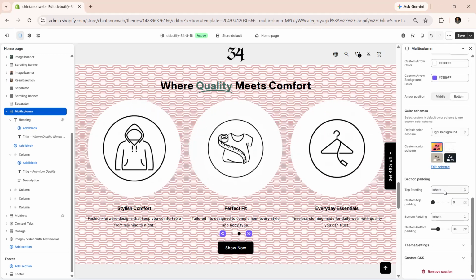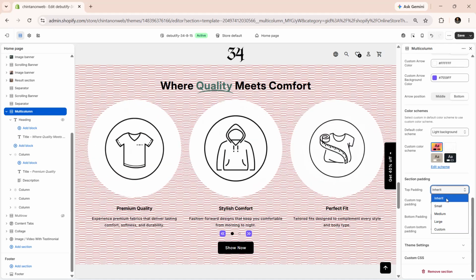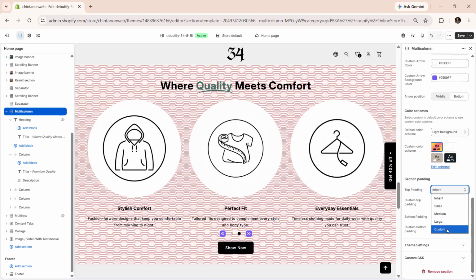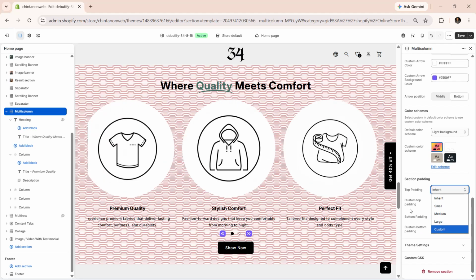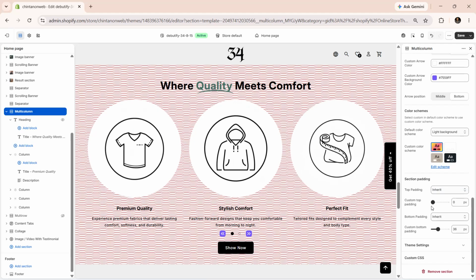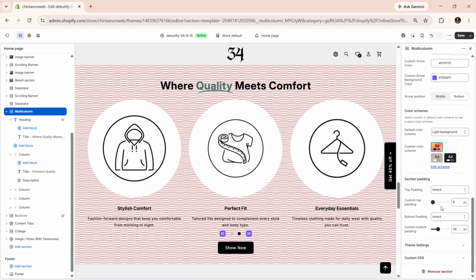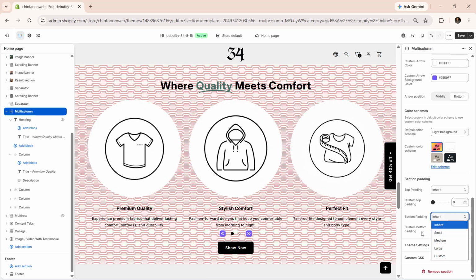Adjust top padding to control the space above the section content. Choose from Inherit, Small, Medium, Large, or Custom. If you select Custom, you can manually set a value between 0 pixels and 100 pixels. Similarly, bottom padding lets you control the space below the section using the same preset or custom options.